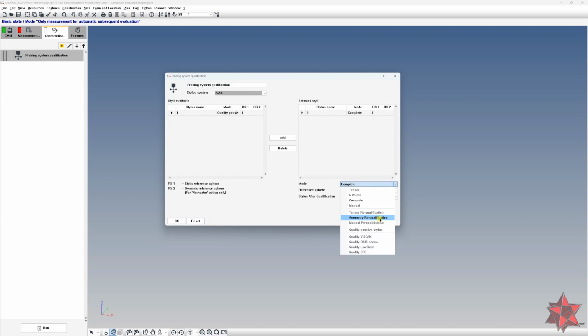You can use geometry requalification only if the stylus that you are qualifying broke and you change it, or you change it for any other reason. But when this happens, I usually do this manual. So let's put back to complete. Leave also the stylus after qualification under standard and click OK.